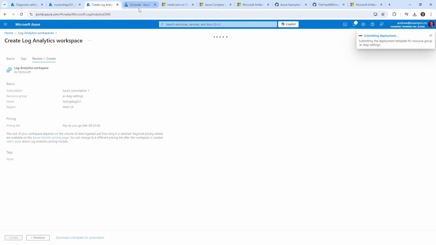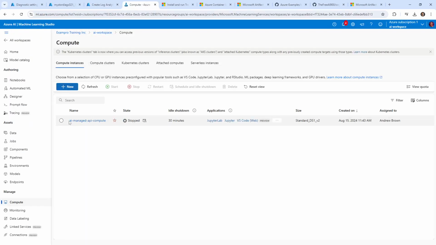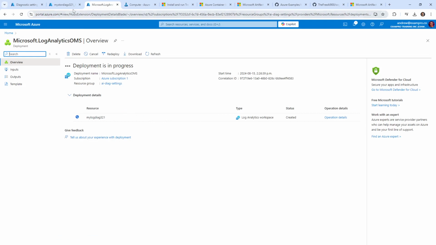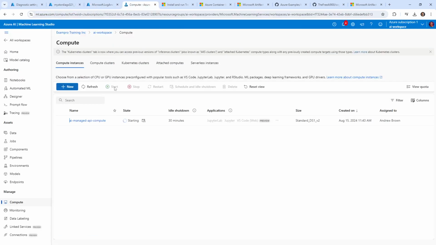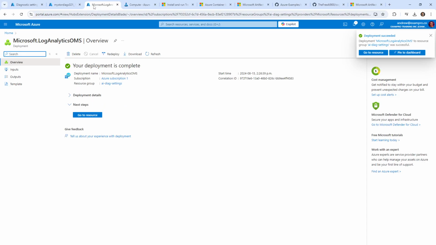While that is occurring, I'm going to go over to our Azure ML Studio. Remember that we created this in our setup video. I want to start this up because we're going to want to have some data triggered that we're going to observe. And this just takes a lot of time to start up. So I figured as these are deploying, we can get this running here as well.